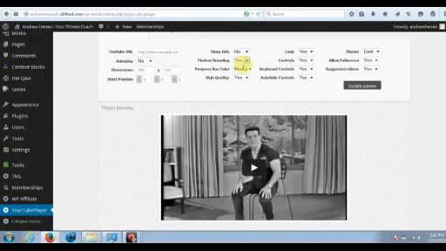Modest branding, yes. I leave this alone. High quality, yes. Loop, no. That means that once it ends, it's going to start over and do the video over and over again. So you don't want that. Controls, no. Keyboard controls, no. Auto hide controls, yes. Theme, go ahead and leave that dark.